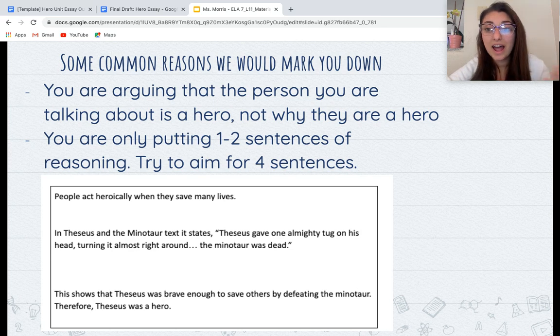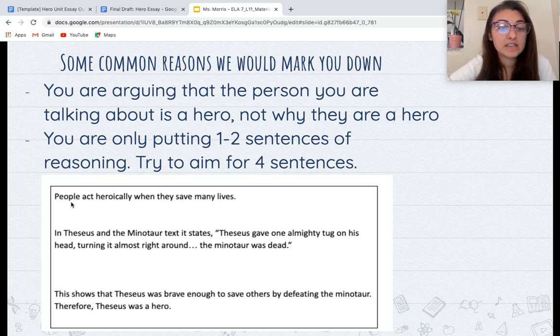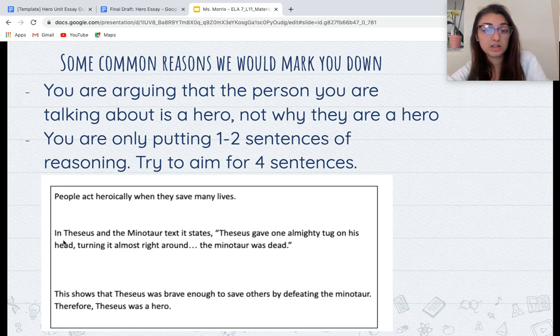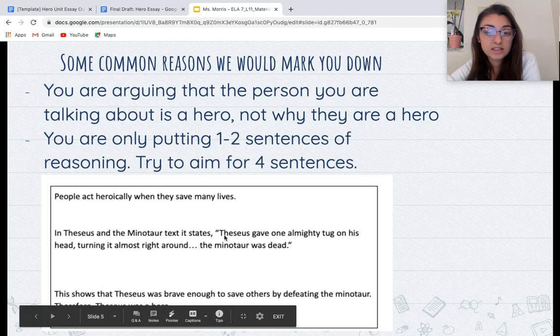Really analyze how that evidence proves your claim. Why is that person truly a hero in your own words? So here's an example from one student's body paragraph. Their claim was people act heroically when they save many lives, okay? And then they used Theseus and the Minotaur. It says, in Theseus and the Minotaur text, it states, and they give a quote here.